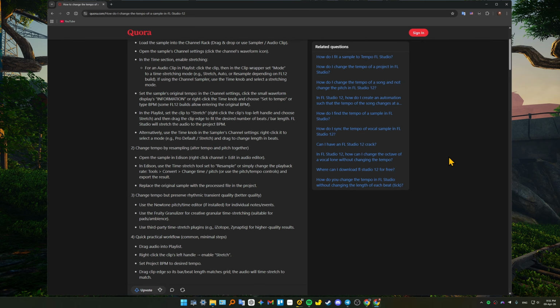And also a tip, if you know the exact BPM of your sample, do this instead. Click the waveform icon in the top left of your audio clip and select Fit to Tempo. Choose Type in BPM and enter the sample's original speed. FL will instantly calculate the stretch ratio and lock it to your project's master clock.